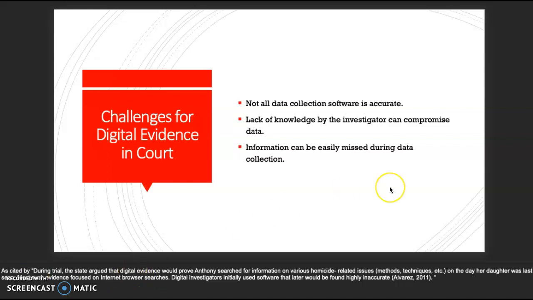Lack of knowledge by the investigator can compromise data. If somebody has an ego thing, it happens sometimes, especially in the IT field. If they are not willing to continue to learn, that can cause a barrier. And if that barrier compromises data, boom, you can't use it in court.